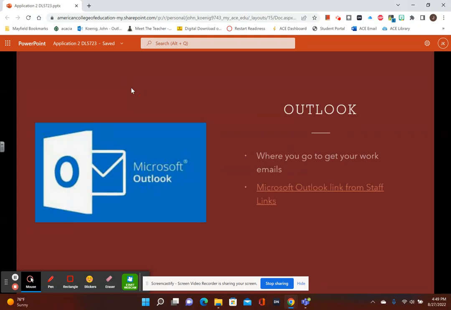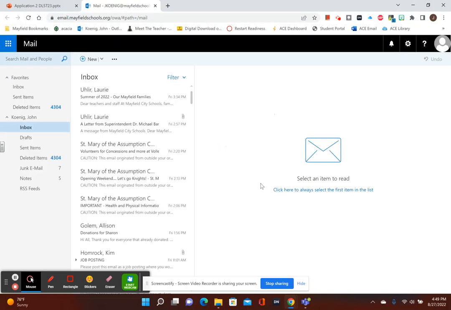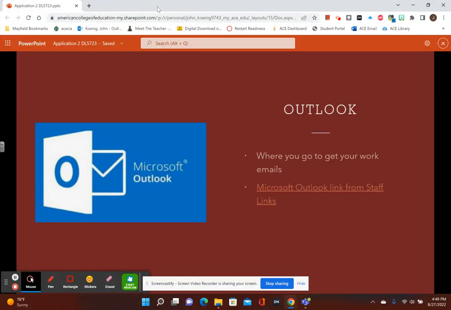The next link we will look at is Microsoft Outlook. This is an important link for you because this is our staff email. As soon as you are hired, you receive your email. This is something you will use daily. Here's the link. I will simply show them how to get into their email, and then they're pretty much good with that.